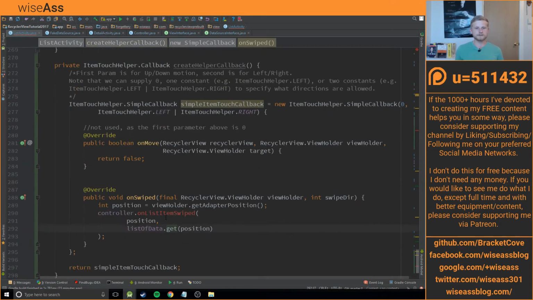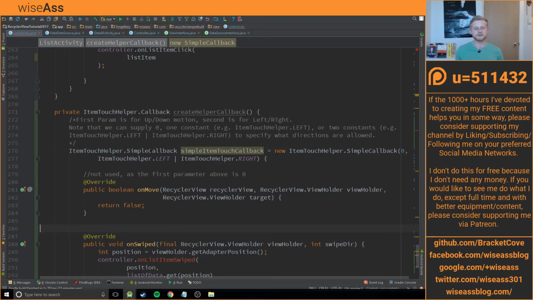So this is basically how we set up the callback and how we get our item touch helper working properly. There's a couple different callbacks you can use. I'm using simple callback because it's simple to use. In this application, we're not actually going to be able to rearrange items vertically. However, if you wish to do that, I'll mention right here how you can.